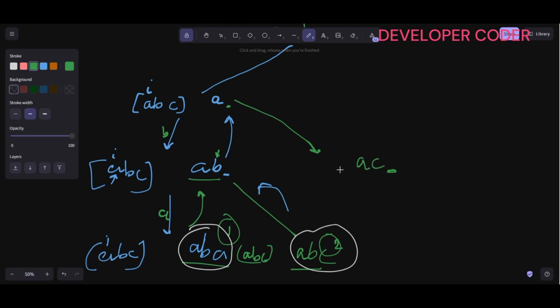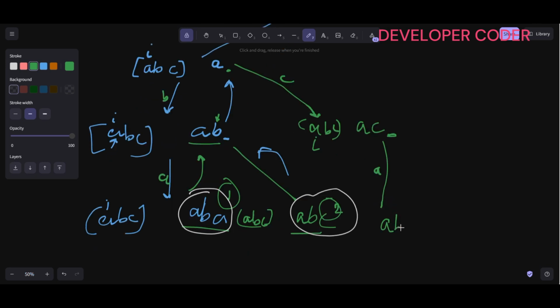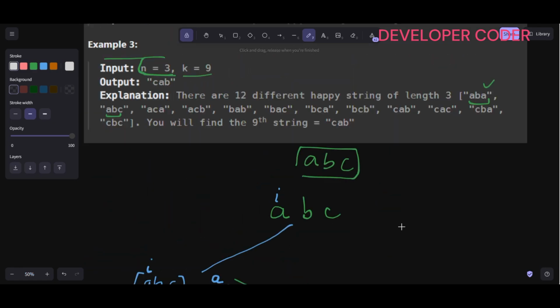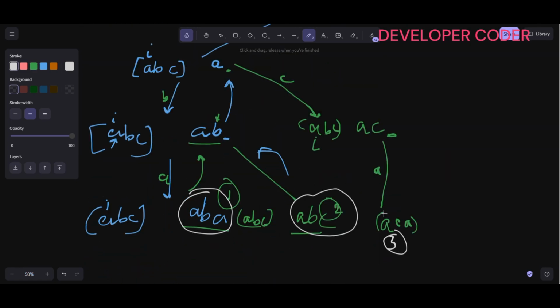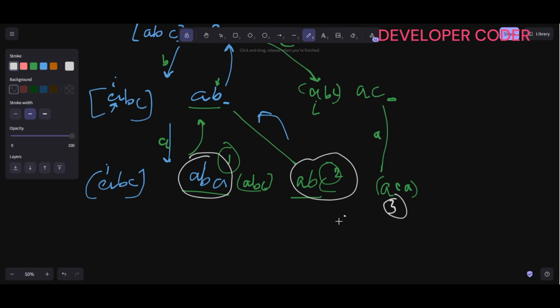Now again one is pending from this ABC. In this path I am following C. So now again I'm starting from here. I can use A here, right? So in this path, let's suppose I use A, then I will get ACA. So this is going to be my third, and in my dictionary this is coming, right? ACA, done, from my string ABC.